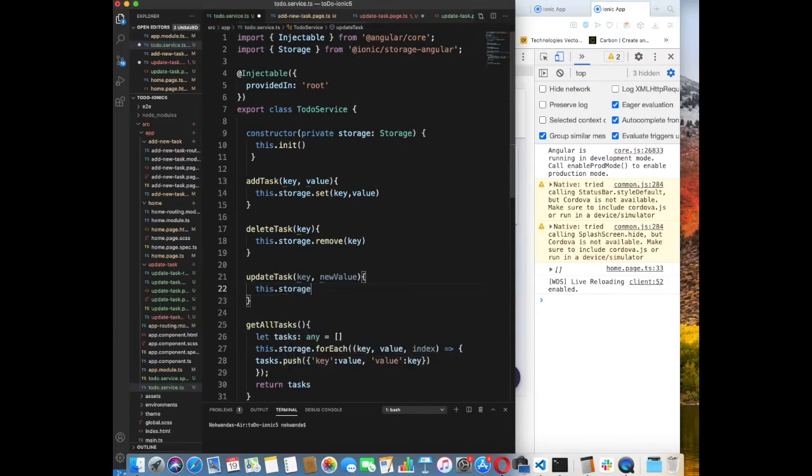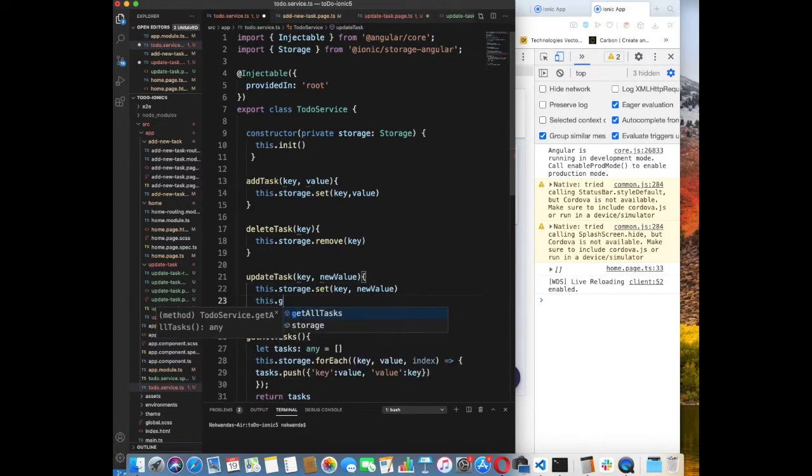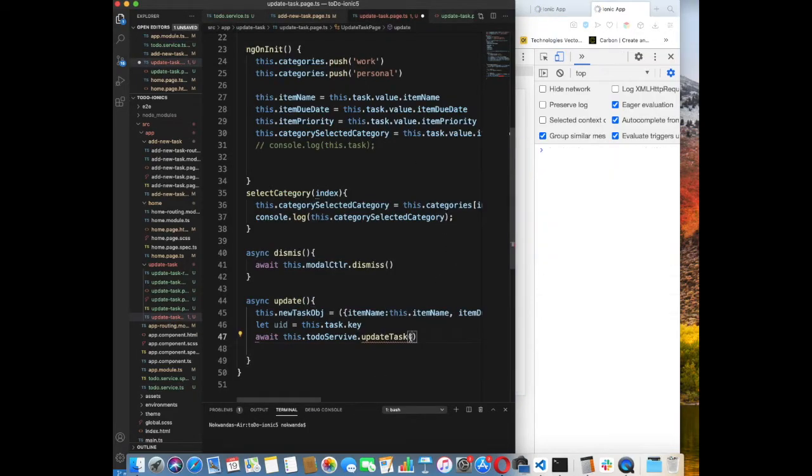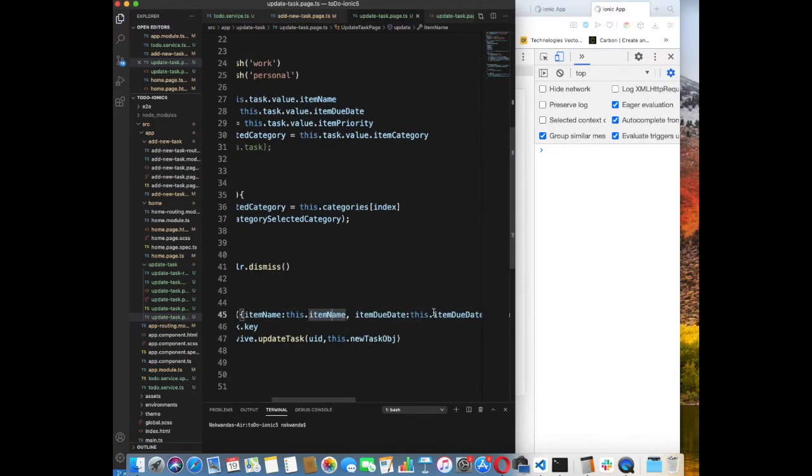So this is inside the service. I'm going to set the new value with the same key, which will update. Okay, because we don't really have the update. So I'm just going to say that's the storage, should be storage, a new value. Okay, the reason why I'm going to put in the get all tasks here is because I want to refresh the new list inside the storage every time.